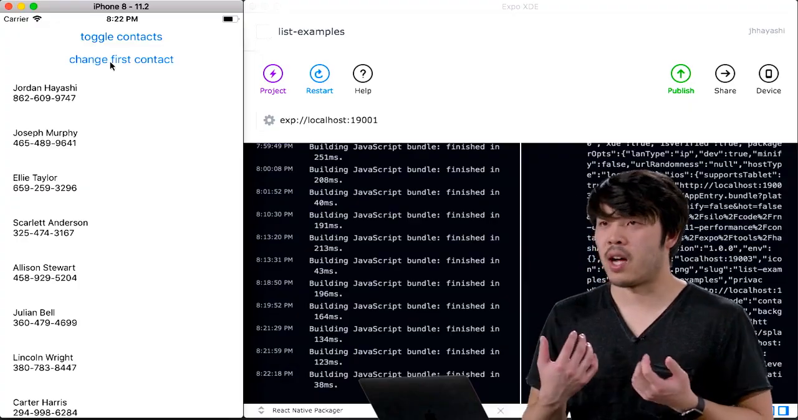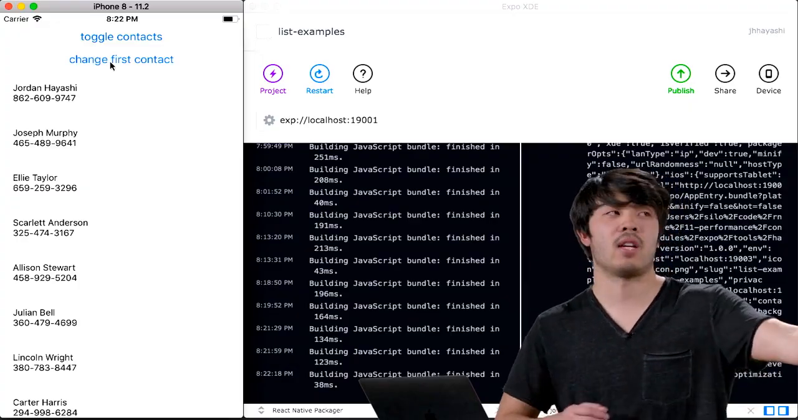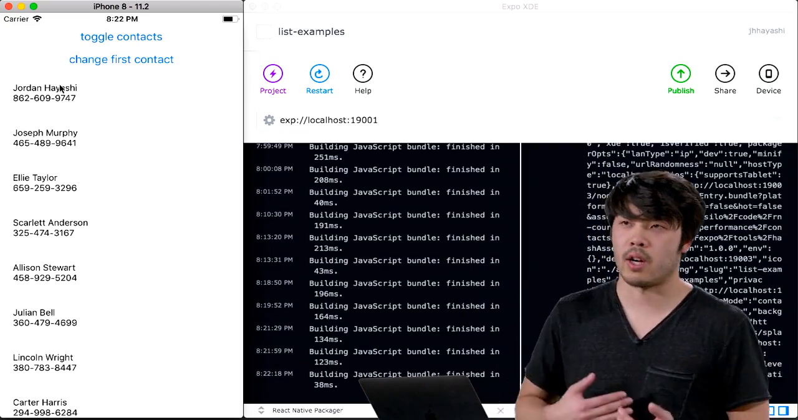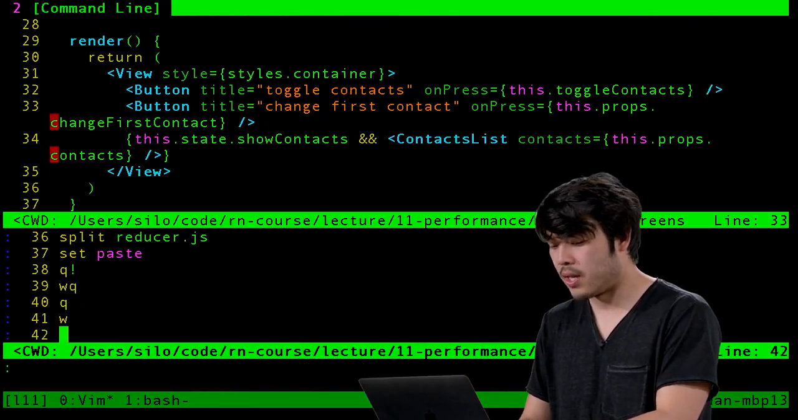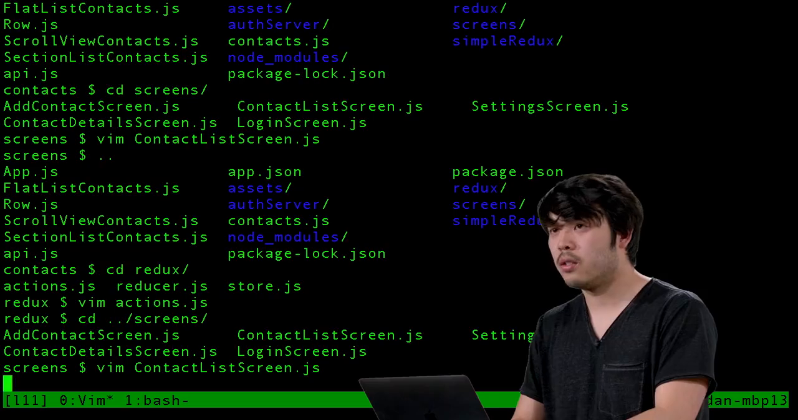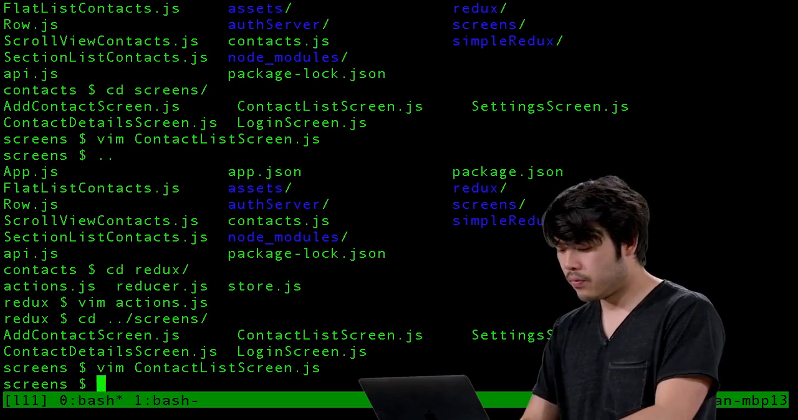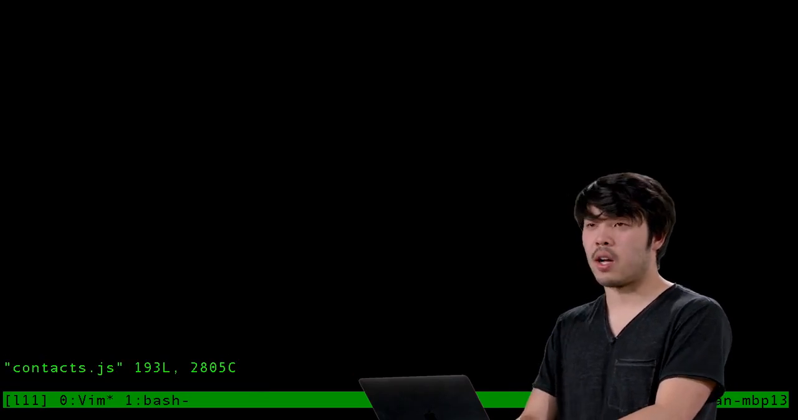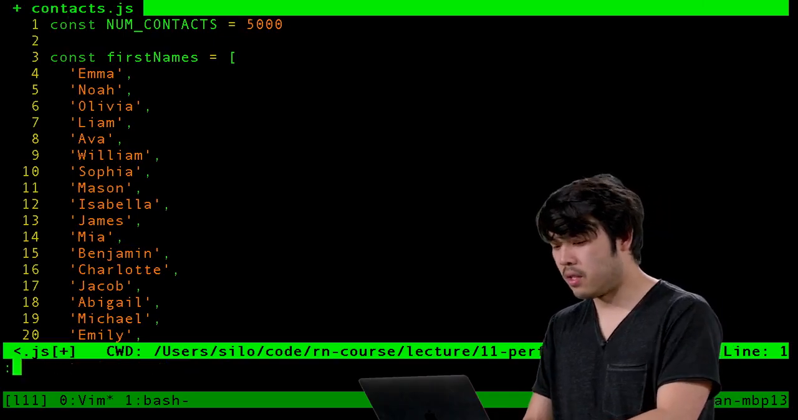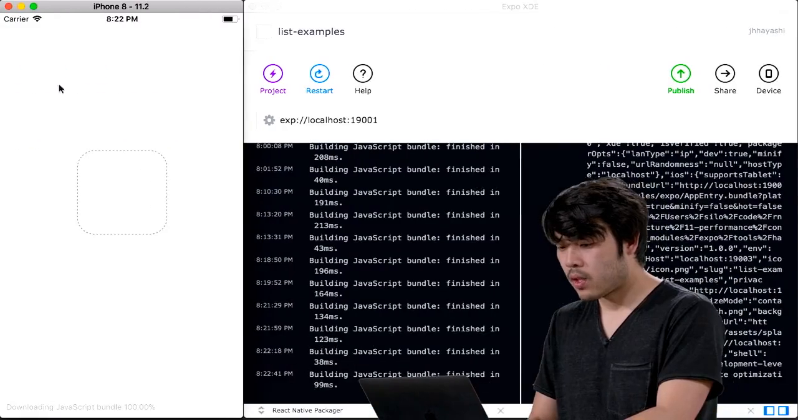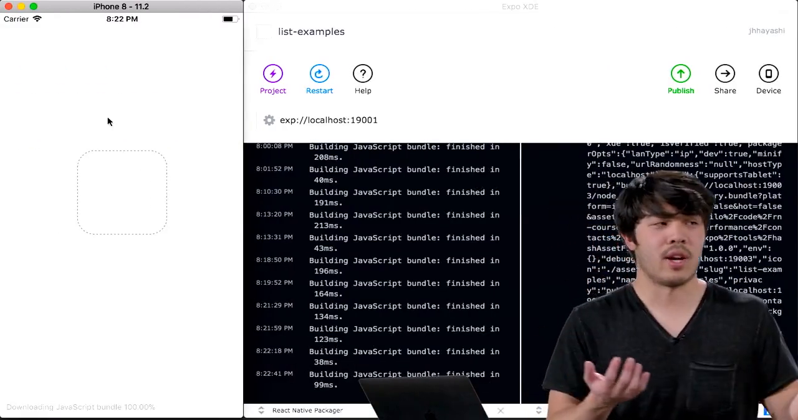It takes a little bit of time to actually do that because it's changing this and then re-rendering our entire list. We can make that even more obvious if we up the number of contacts that are being displayed. So let's just open up the contacts file, change 1,000 here to 5,000. And now it's rendering as we speak.